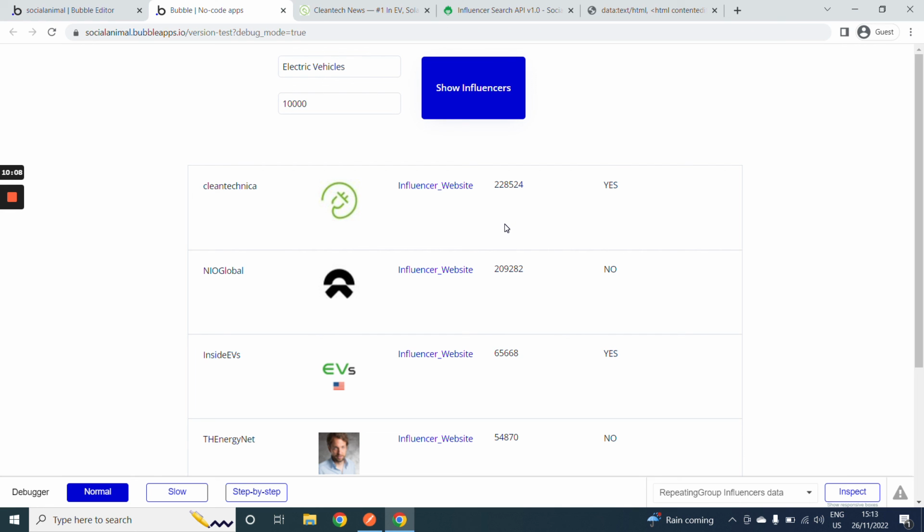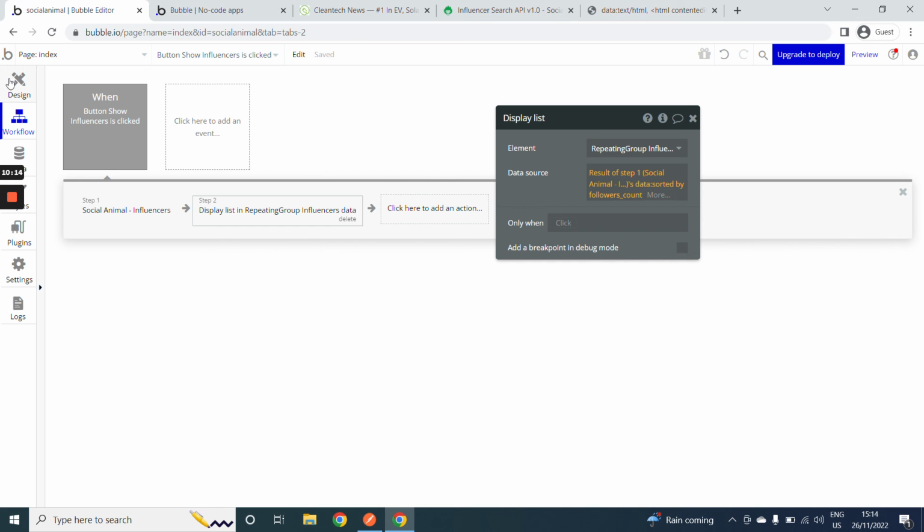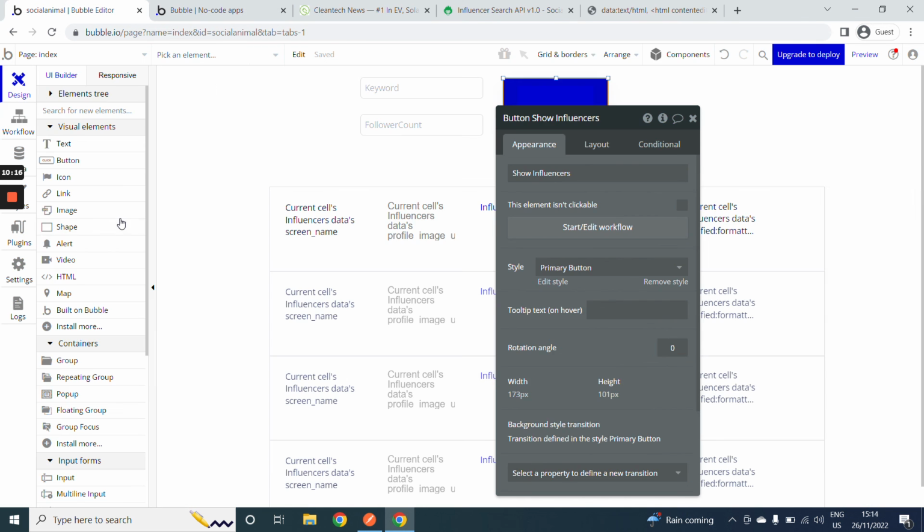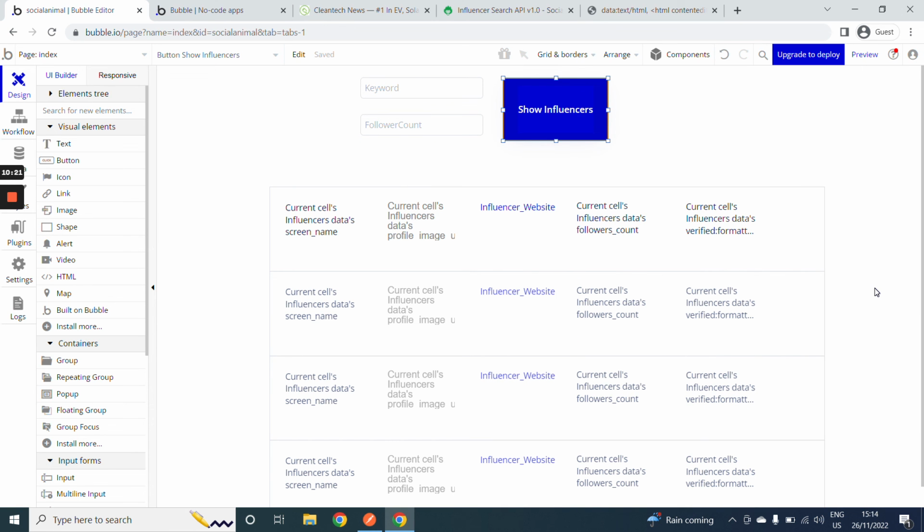I think that's a very convenient tool, and I think the combination of Bubble and Social Animal works really well for you. So if you want to scale your marketing operations and add some influences, well, I think that's a really good way of doing it, and that could save you a lot of money and time.